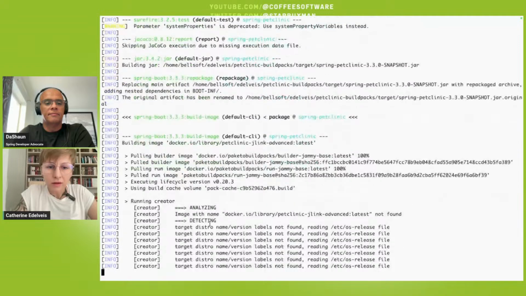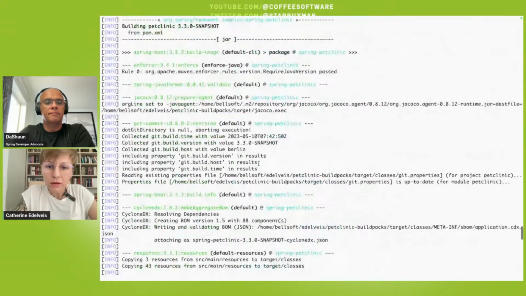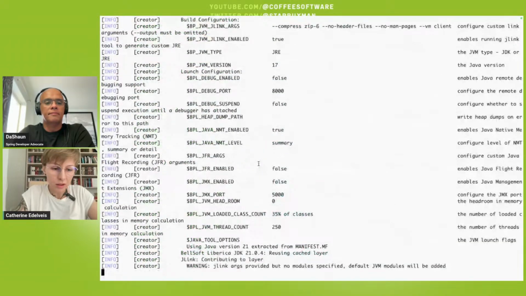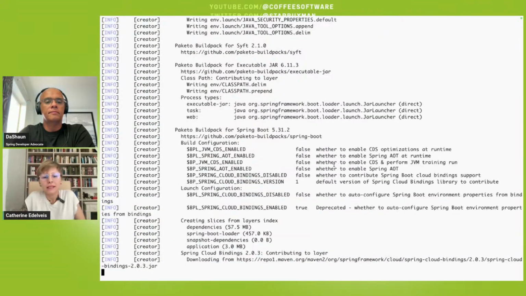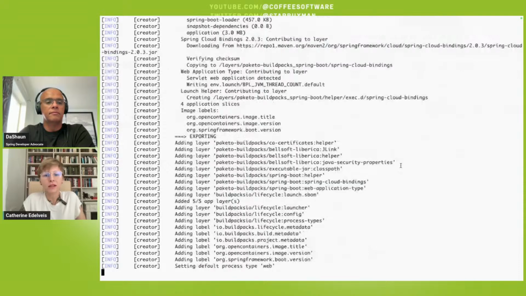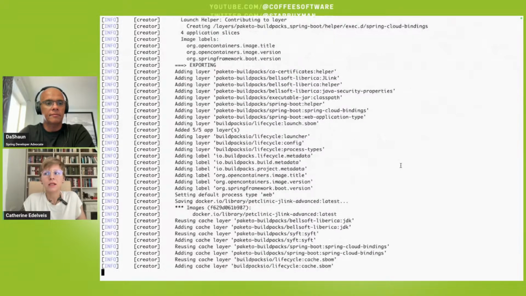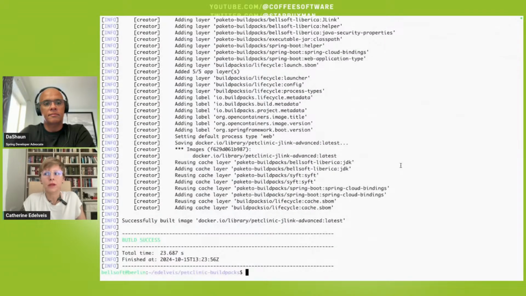So yeah, as you can see, it uses Ubuntu Jammy, and I'll show you what we can do about that as well. In standard Buildpacks, you can't actually choose another Linux base image. You can choose another JDK, not Linux. But in a few minutes, I'm going to show you what we can do about that too.